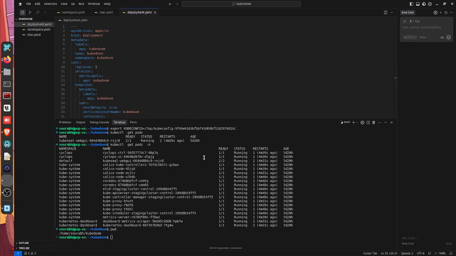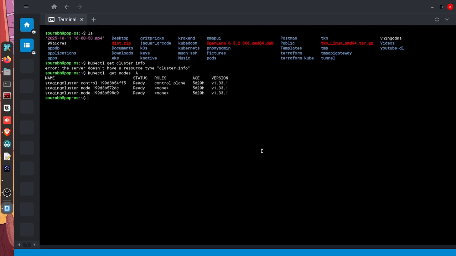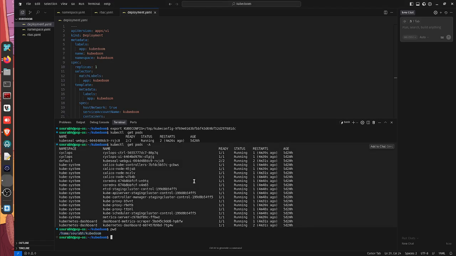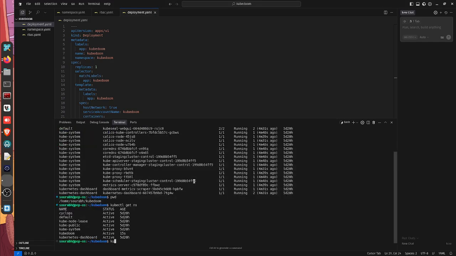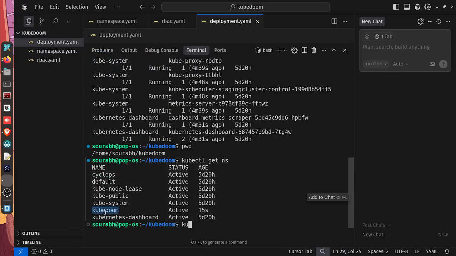Okay, so let me just apply the configuration and check if everything is working as expected or not. To apply the configuration, we have a command called kubectl apply -f followed by the particular path name. So it will create a namespace, then it will create a cluster role and service account, and it will create a deployment. So let me just go to kubectl get namespace, and let me just zoom a little. You will see a Kubedoom namespace has been created.